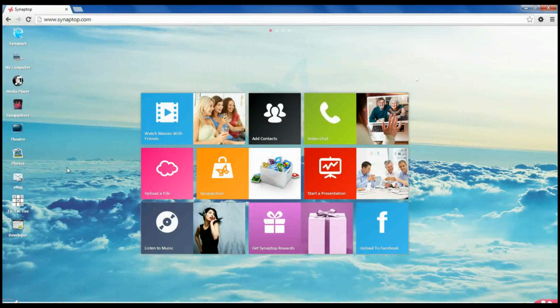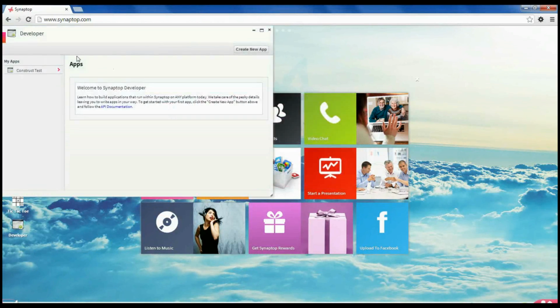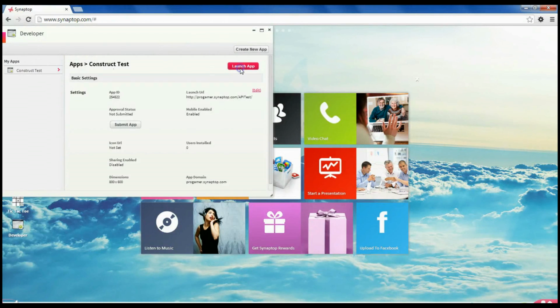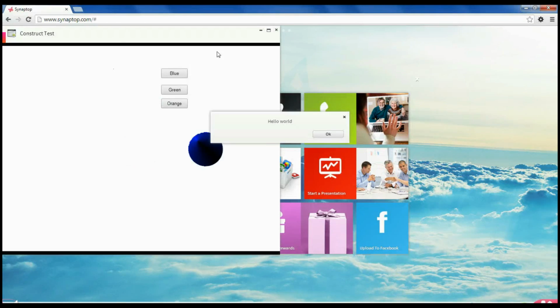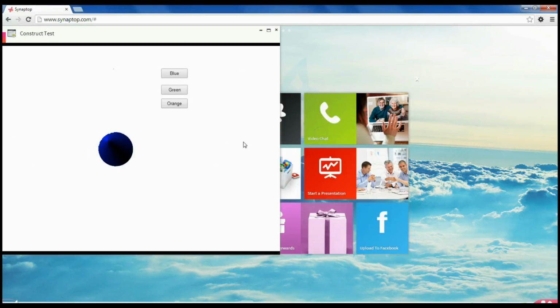Okay, so I have uploaded the files. Now I will go into Developer, to the application, and launch it. So, I still have the hello world here. One thing I added was a loop to the ball so that it'll stay on the screen. So now, tell it to be green, tell it to be orange, looks good. Tell it to be blue again, wonderful.